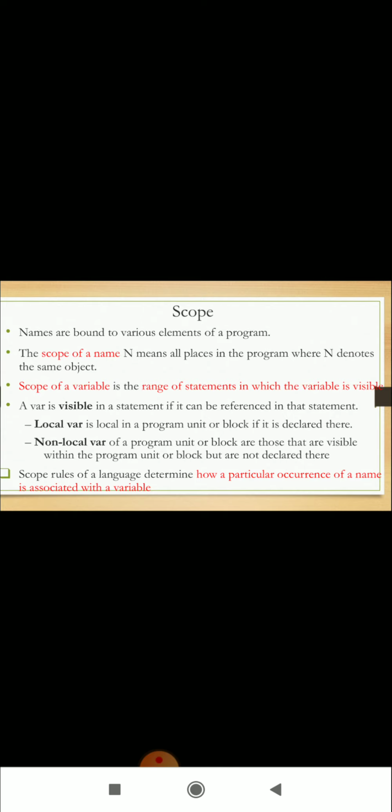Then another is the scope of a variable. It is a range of statements in which the variable is visible. Wherever the variable is visible in the statements of the program, that is the scope of a variable. A variable is visible in a statement if it can be referenced in that statement.